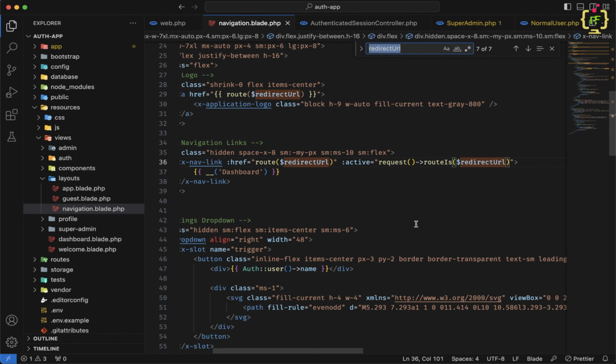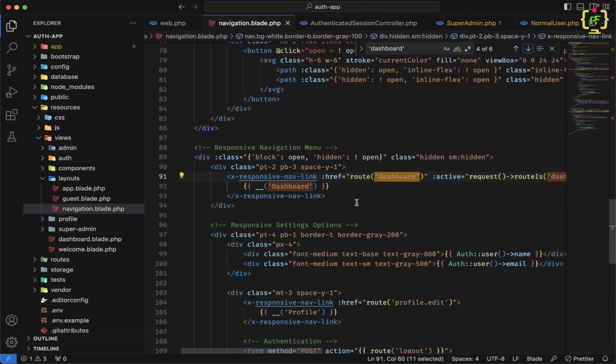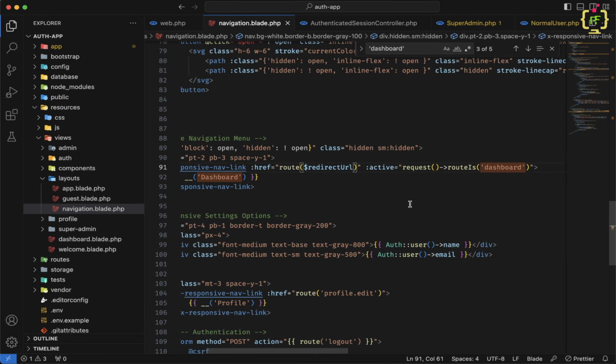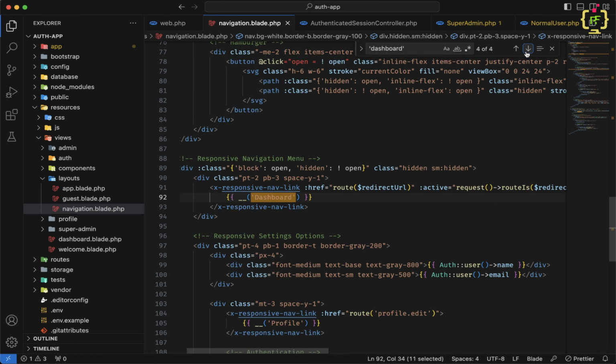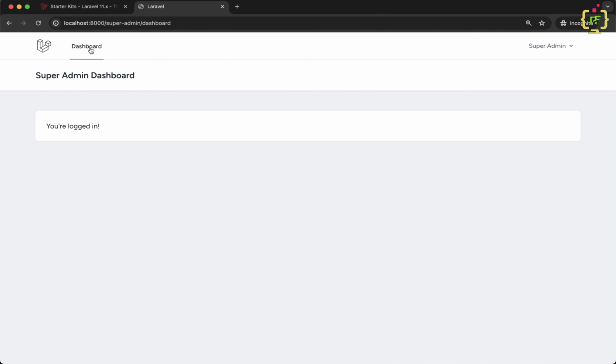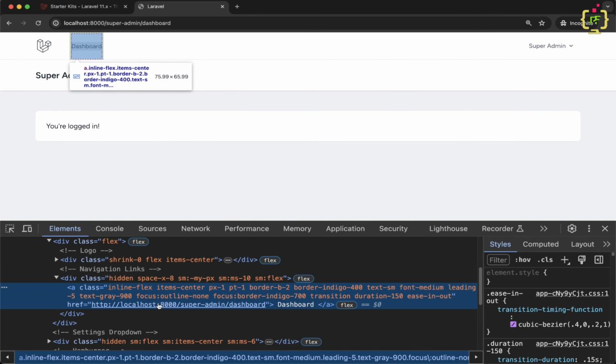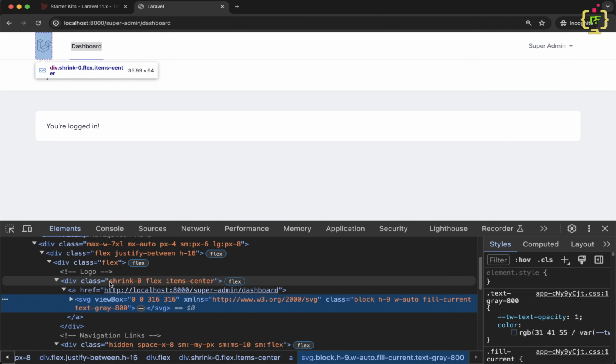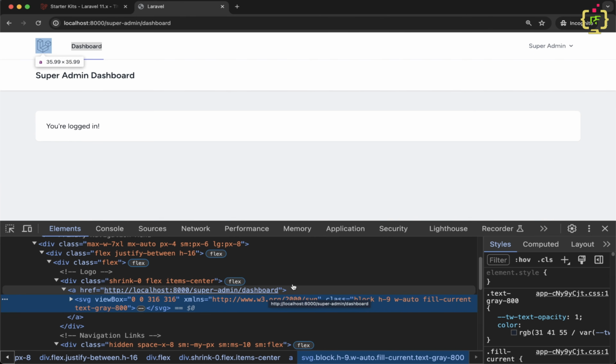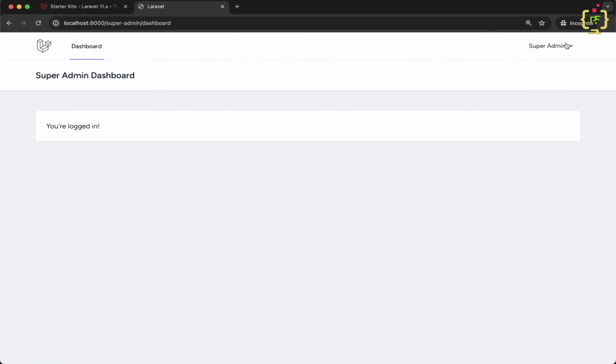Okay, let's search for that dashboard. Yes, for the mobile menu as well, we will have to add this redirect URL. Yes, this is done. Let's save, come back to the browser, let's refresh it. Now if we'll hover over in this link, then we can see we have the redirection URL as super-admin/dashboard. We'll inspect it, and if we'll check this hyperlink, we can see we have the super admin dashboard. Also for this logo as well, we have the super admin/dashboard. So this is coming based on the logged in user role.